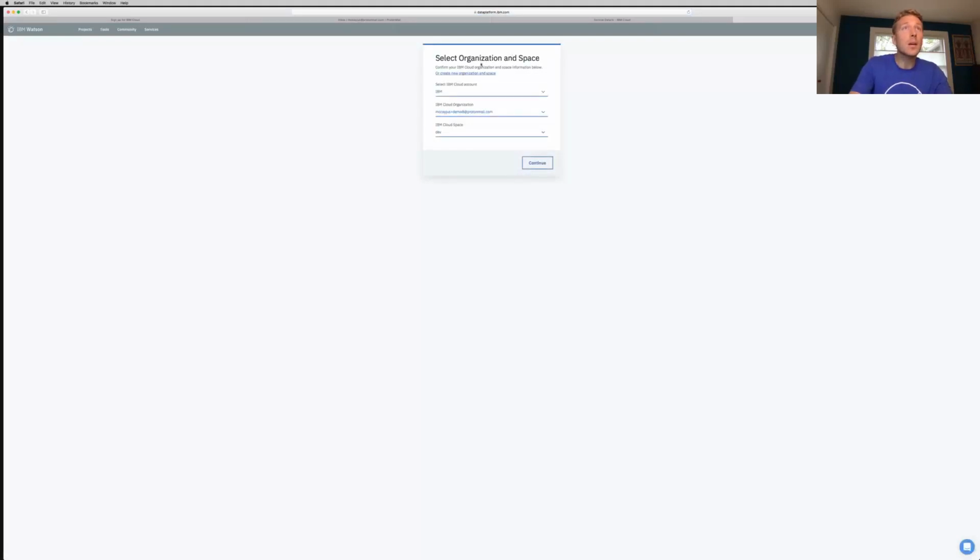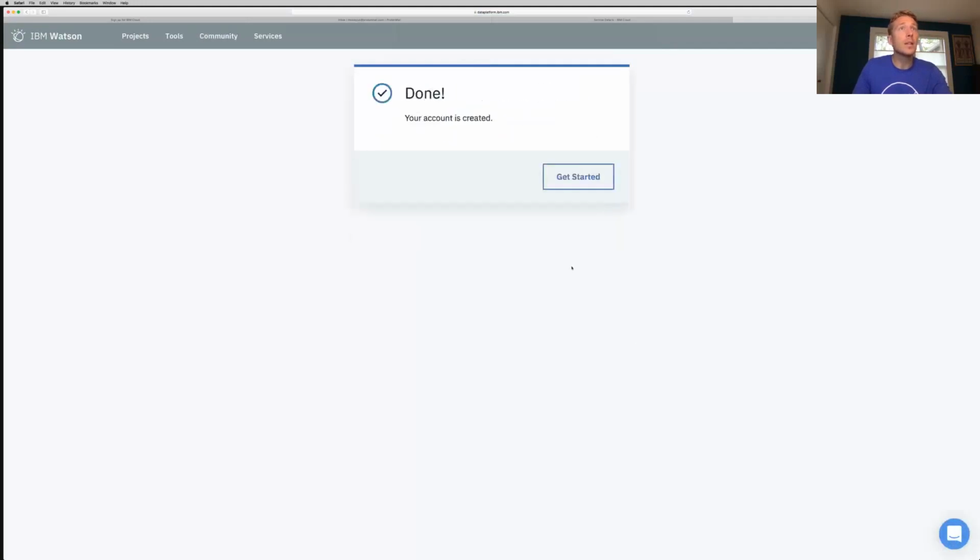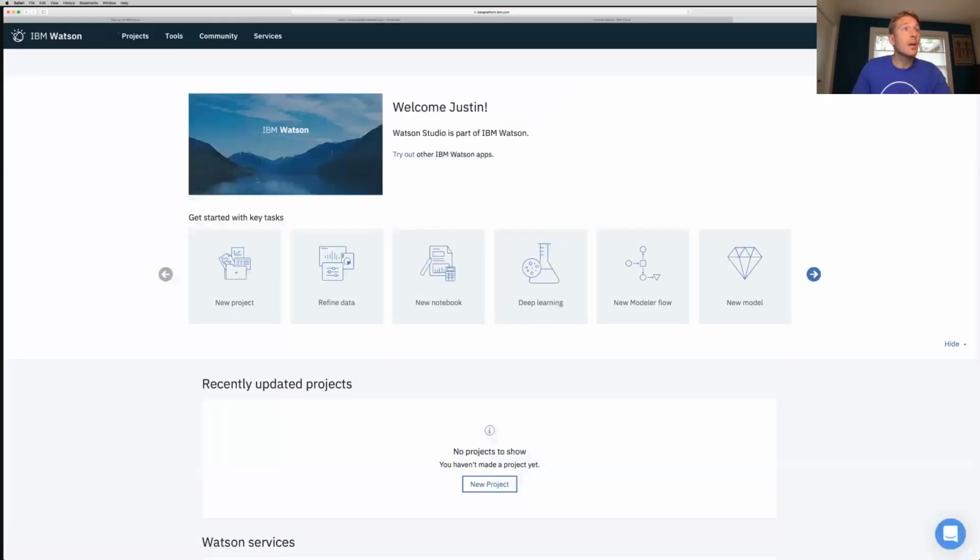All right, it's asking me to select my organization and space. Just going to go ahead and accept the default. And it is initializing my environment, so I'll go ahead and select Get Started. So this is your dashboard for Watson Studio. Here you have the option to create new projects.